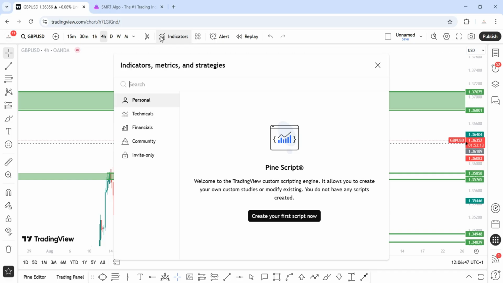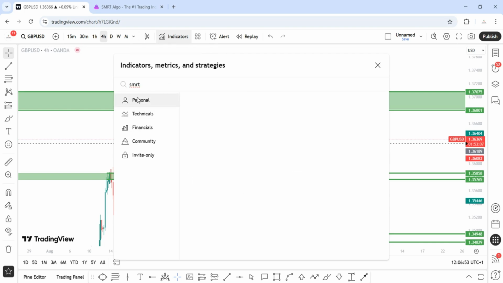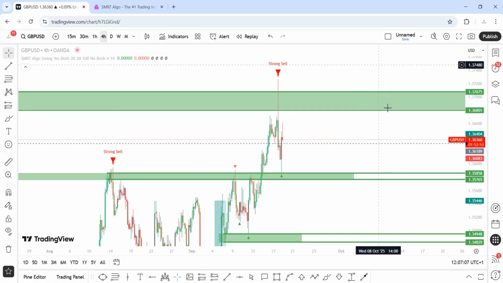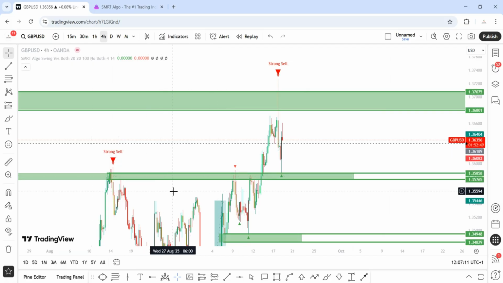So all you need to do is to come to indicators at the top of your TradingView platform, then type SMRT, and then click on swing, then close that dialog box, and then it is going to show you areas that you should be buying or selling. All right, you can even see here, you see strong sell, you see strong sell, and stuff like that. You can see the strong sell here.